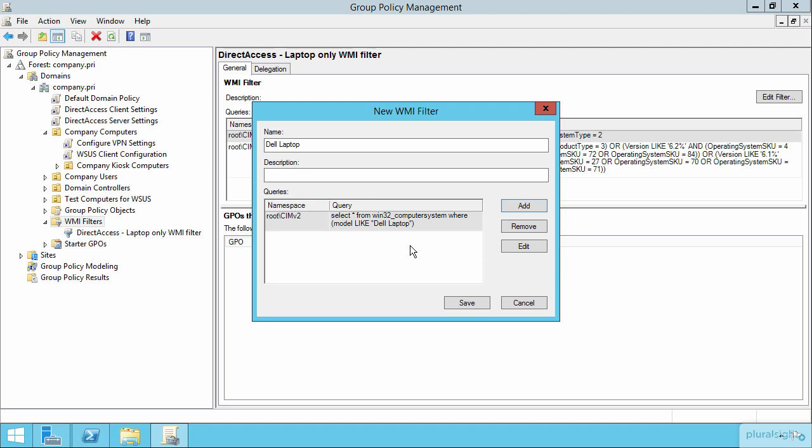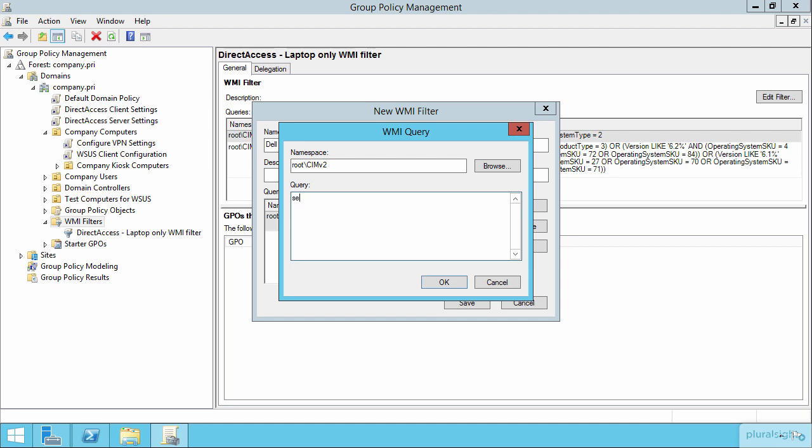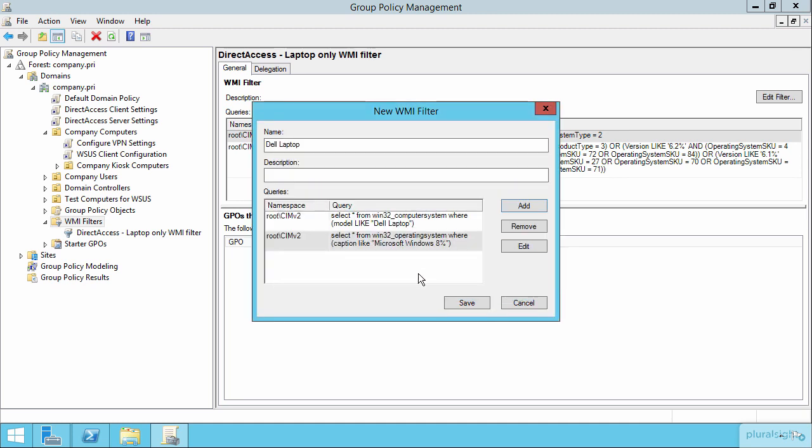Let us now create a second query that will further filter down to specifically the Windows 8 machines that happen to be Dell laptops. Let's come back here to Add, and in my case, let's do select star from Win32_OperatingSystem where the caption of the operating system is like 'Microsoft Windows 8', and then I'll terminate this with the % character, which is a wildcard with these WMI queries. Finish it up with a quote and then the close parenthesis to create this second query that would further filter down to just Dell laptops that happen to be running Microsoft Windows 8.